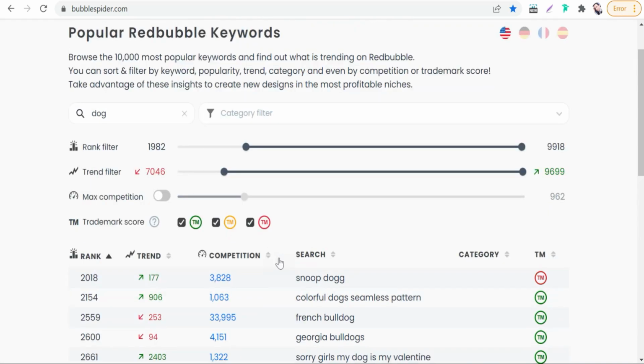And actually, I hope this tool would help you in your research on Redbubble to get main keywords, to get nice niches for your designs.